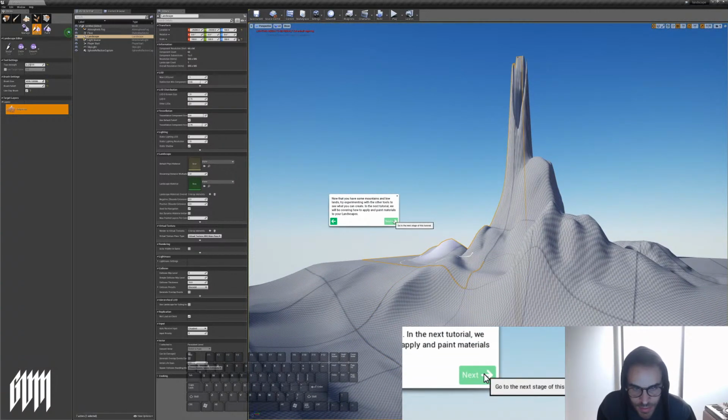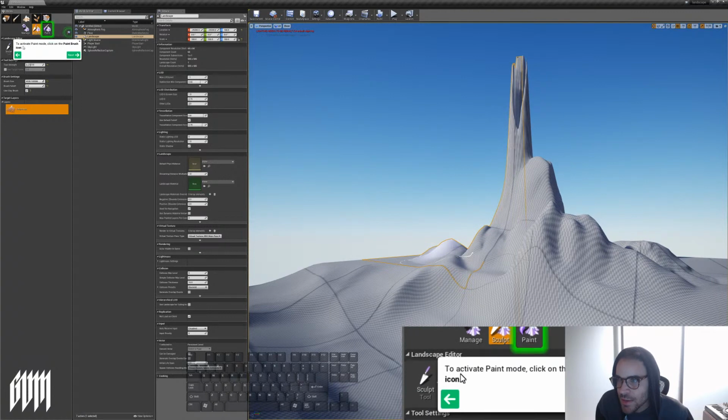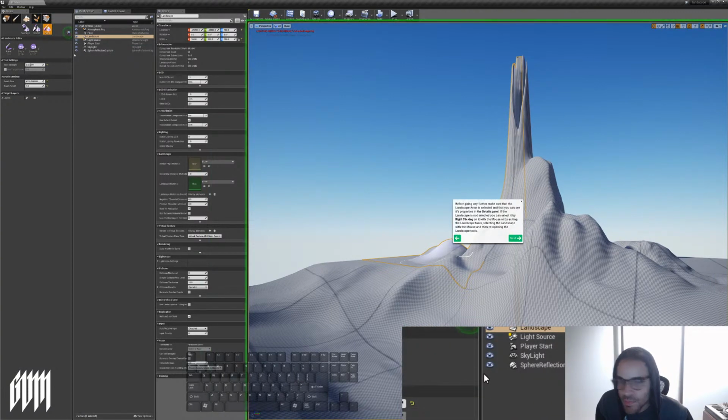Now that you have some mountains and some lowlands, try experimenting with other tools. Now I want to pour some dynamic water down into the lowlands from off the top of the mountain. But I don't think that Unreal does dynamics. Not like that. To activate paint mode, click the paintbrush.